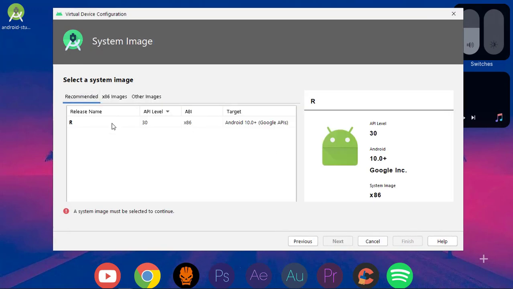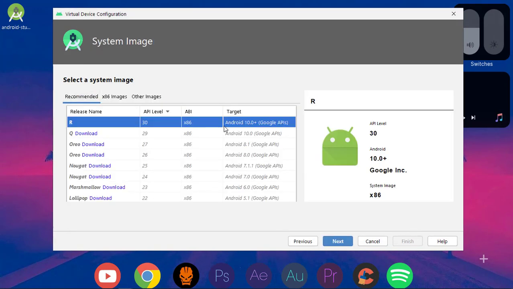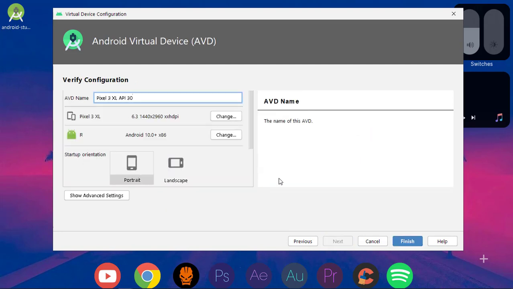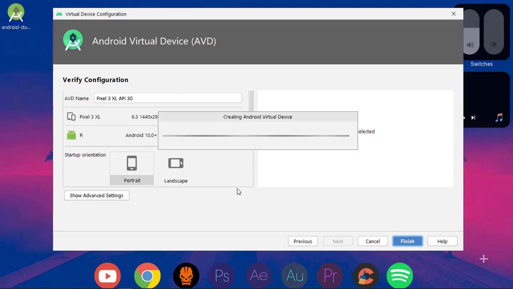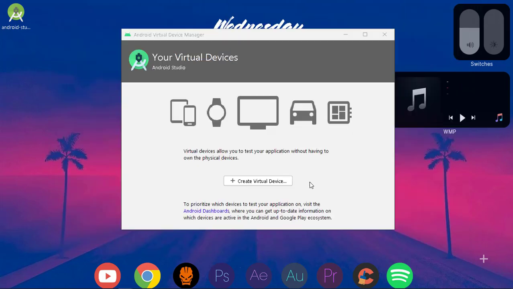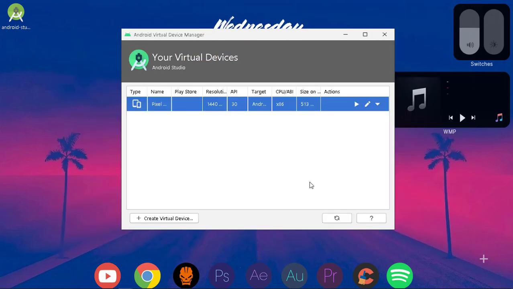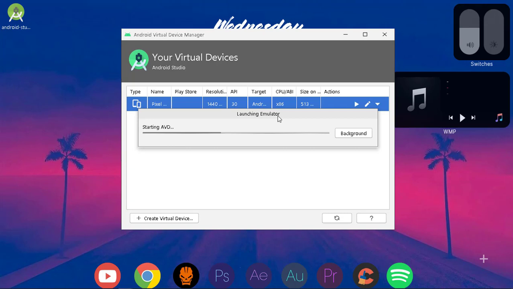So once the process is done, here you have the Android R image. Select it and click on next and verify up the configurations of the device that you have set up. You can also choose up right up here in the last options, and click on finish, and that should configure up the complete Android virtual device. So here you have the Android virtual device that you have created right in now. So click on the play button right next to the name, and that should launch the emulator.